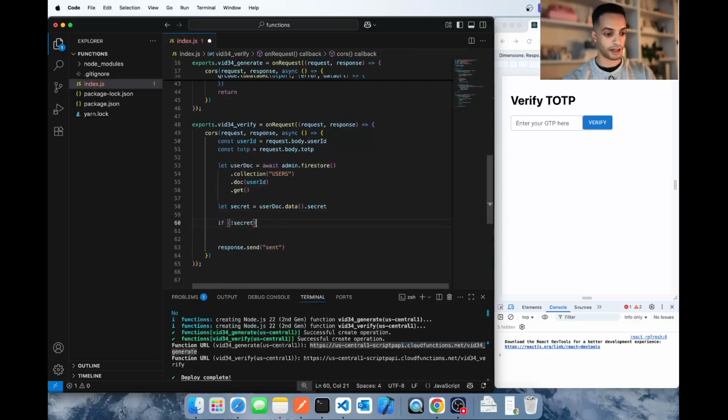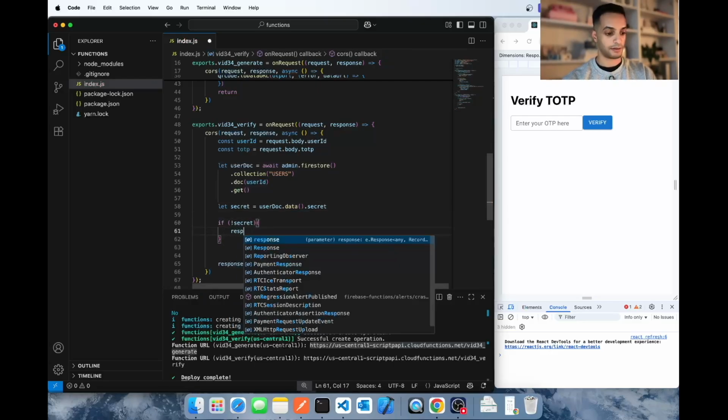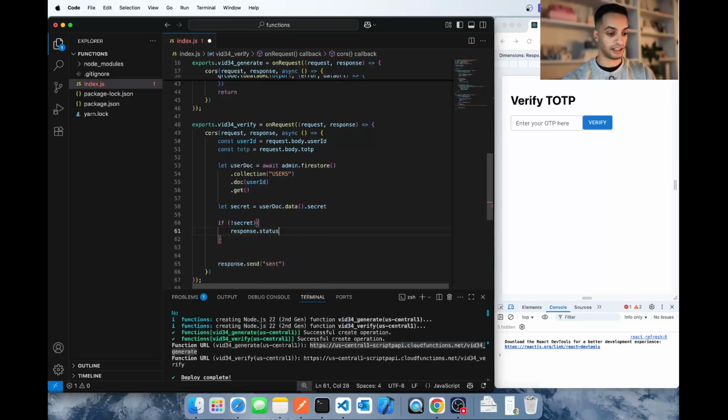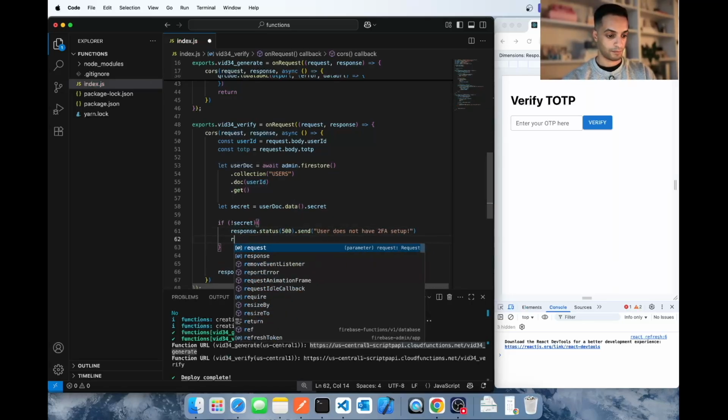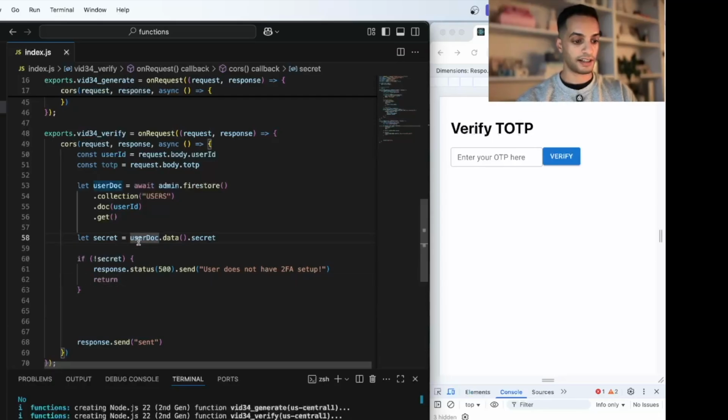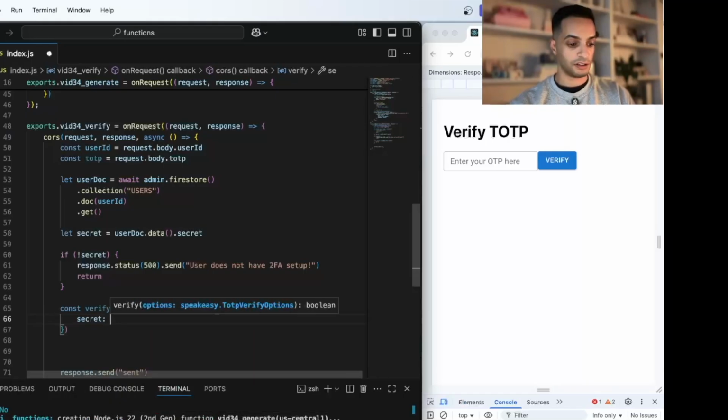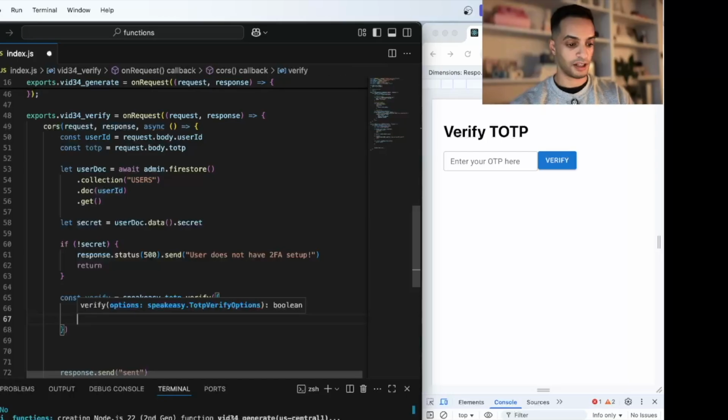And here I'm gonna throw an error if the user does not have a secret. I'll say that the user did not set it up. Okay, now that I got the secret, I need to verify the OTP against that secret. And I'm gonna do it like this. You'll enter the secret that you got from your database. You'll enter the encoding, it's base 32.